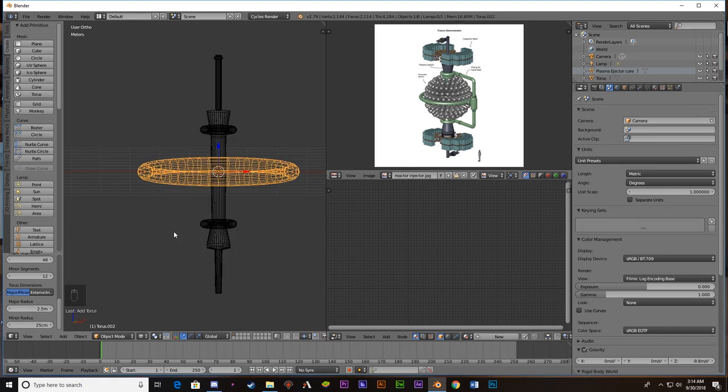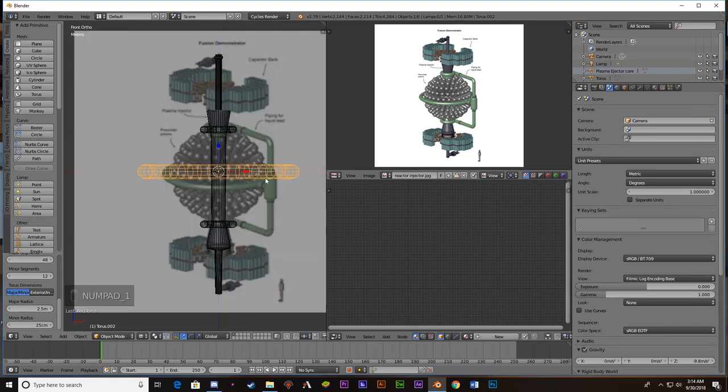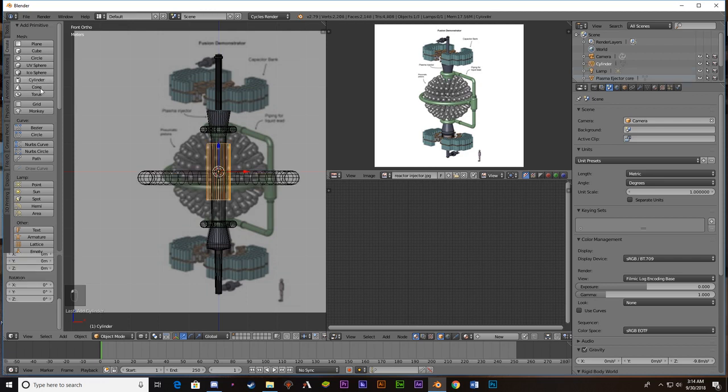Ah, that's right. Alright, hit one. Okay, and I think it kind of needs to be down just a little bit more. Yeah, that looks right. Alright, now we're going to create another cylinder.